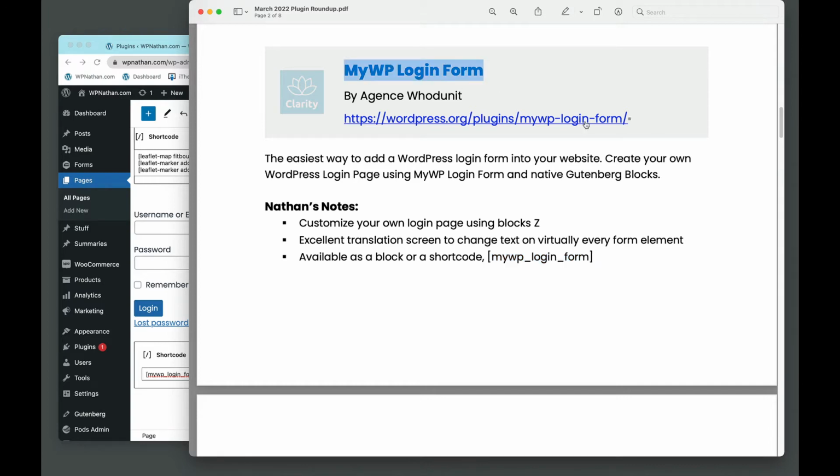So MyWP Login Form, really handy, very simple. It doesn't have a lot of options for styling. You can, of course, put that inside of a row block and put pretty pictures and colors and whatever you want with that. The block itself doesn't have a lot of styling, and the shortcode is bare basics, but it gets you that login block. It's fast, it's light, it works really, really well.